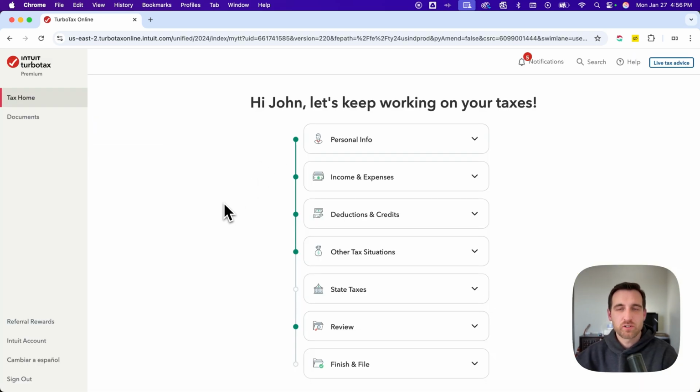Now, once you log in, you're going to land on some kind of page that looks like a bit of a dashboard on TurboTax. You're probably going to be met with either "it's time to file taxes," importing your info from last year. If you've already started, you might even be on a page like this.